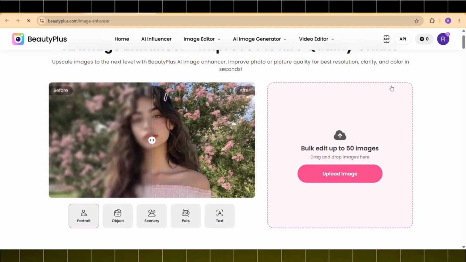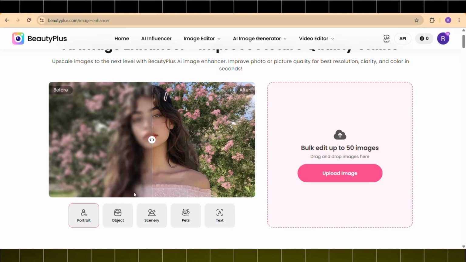Here is the Image Enhancer, which lets you increase the quality of any image in just a few clicks. Beauty Plus even provides different enhancement modes for different image types, including portraits, scenery, pets, text, and objects, so you always get the best possible results. Here you can already see an example of how this image quality had been upgraded. It also supports batch enhancement, allowing you to enhance up to 50 images at once, which is perfect if you're working with a large collection. But for now, let's start with a single image.